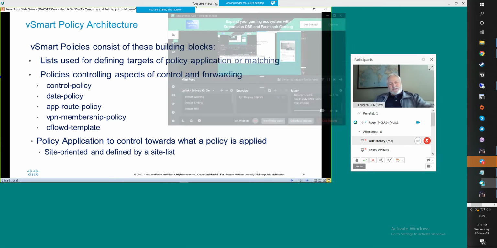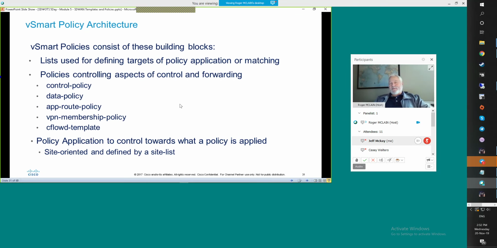They consist of a series of 3 steps. Generally speaking, 3 steps to build a policy. So number one, the first building block is going to be configure your list. The lists themselves are going to be used for you to be able to define your targets of these policies, or defining what matching criteria that you're looking for.